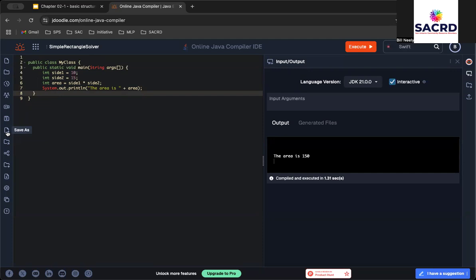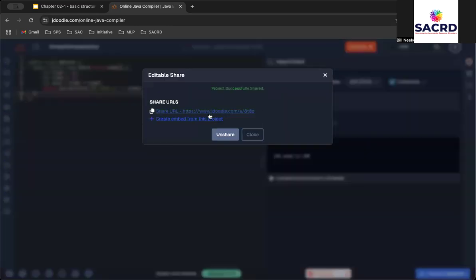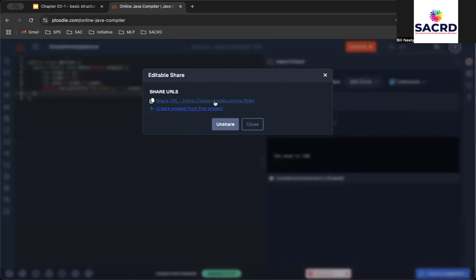When you write your code and you submit it to Canvas to be graded for your assignments, you're going to want to submit this code. You can do that in one of two ways. You can submit a share, so you can click this button to get an editable share, and then you can take this URL, https://www.jdoodle.com/A8T60. This is the link that you would upload to Canvas as your solution. And then once I get this, I can see your code.